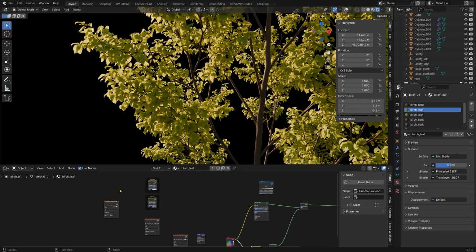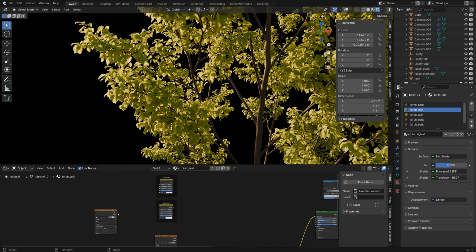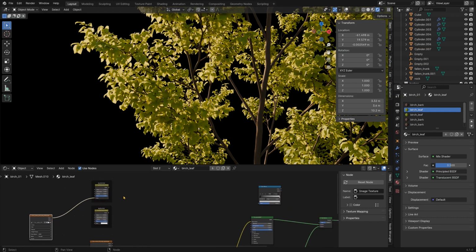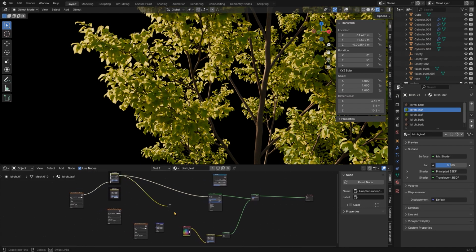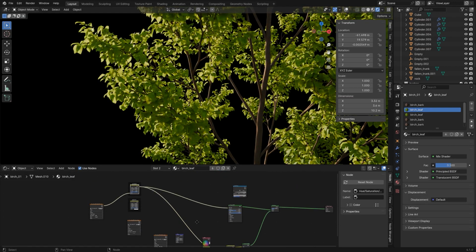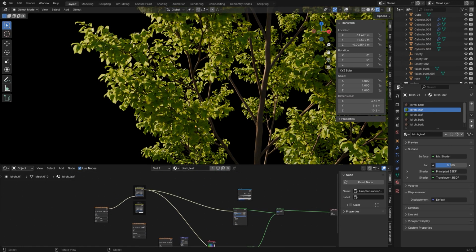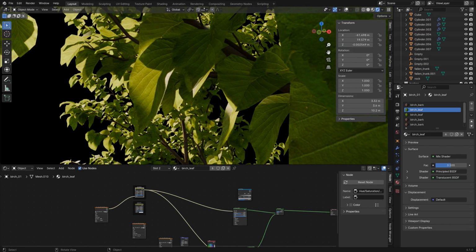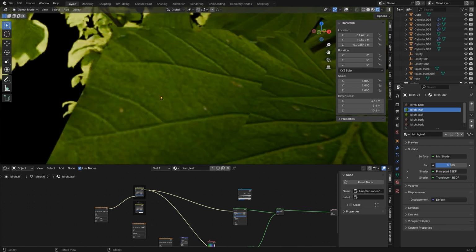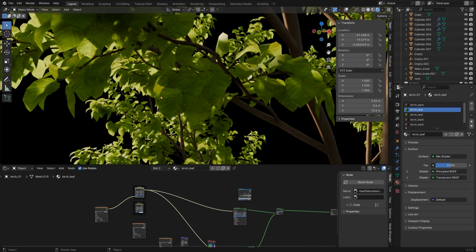So now I'm going to use the textures, the original textures of this model. I'm going to connect the texture once again to both of these sockets, and as you can see, we are having already a very nice tree. So we are going to continue tweaking it.